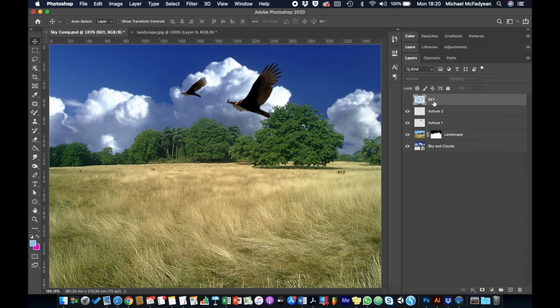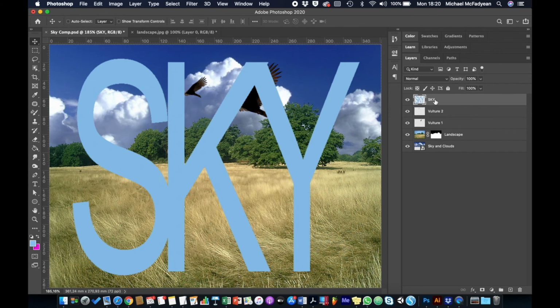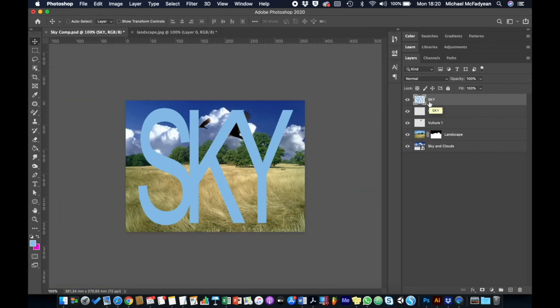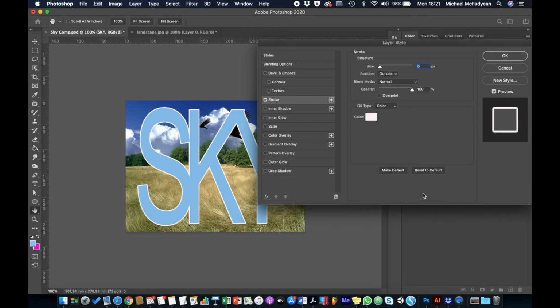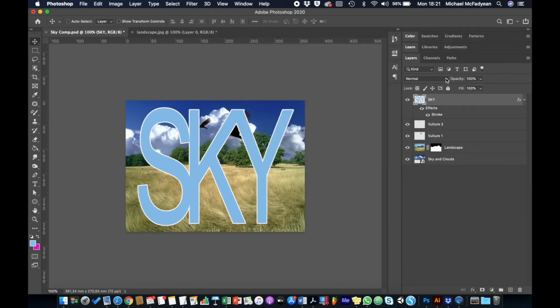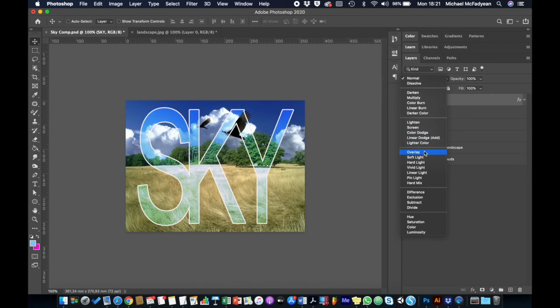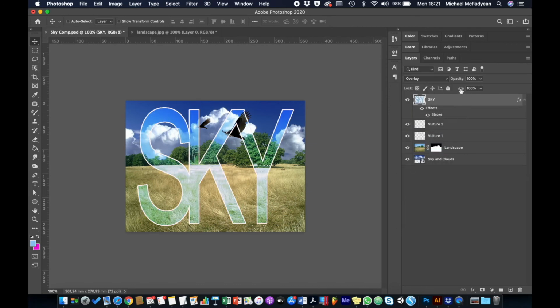So I'm going to take this text, which just says sky, and it's text that's been rasterized into pixels, so it's no longer editable text. I'm going to change a few things here. I'm just going to go to my FX and choose stroke, and just put a white stroke on the outside. I'm then going to change my blending mode to overlay, and I'm going to bring the fill opacity down. So the fill is the original pixels, not the effect. So you see the stroke doesn't get affected, the original pixels do.